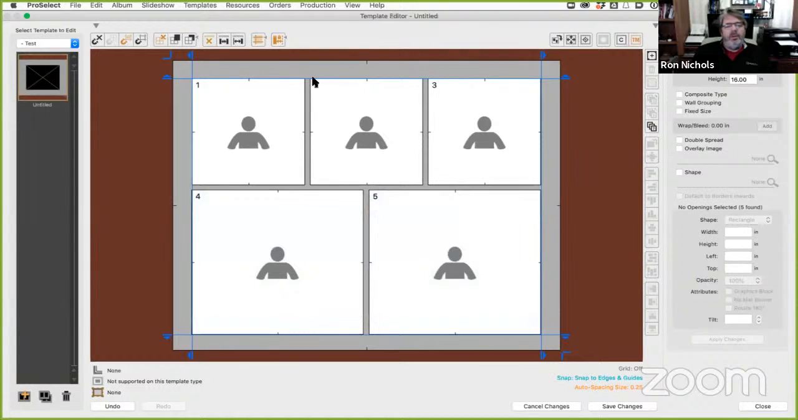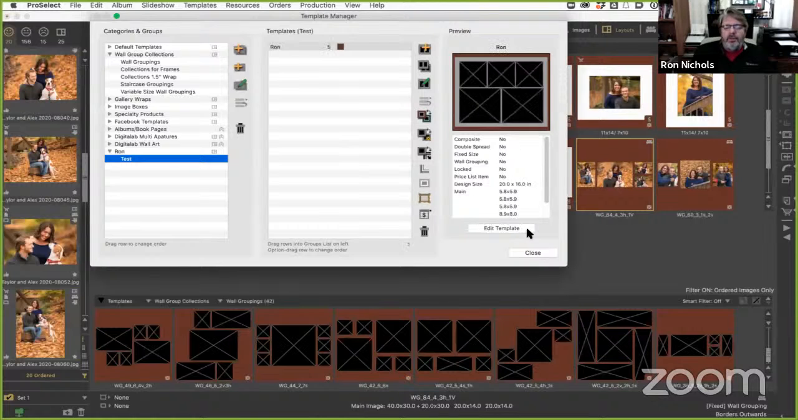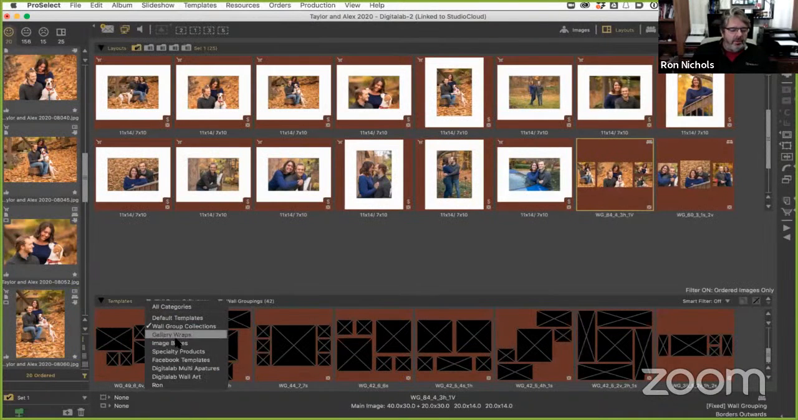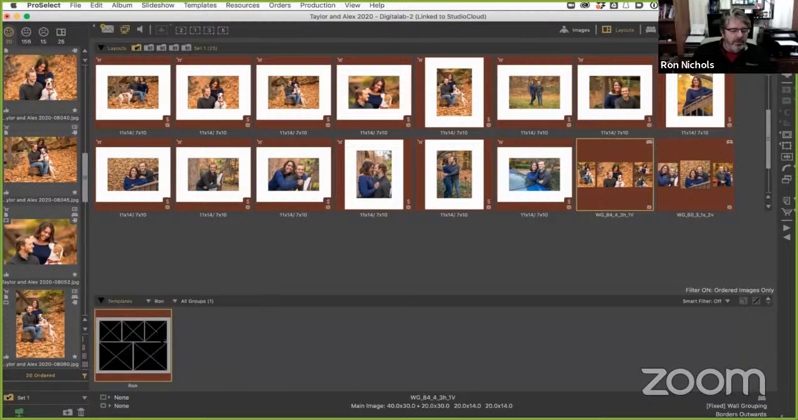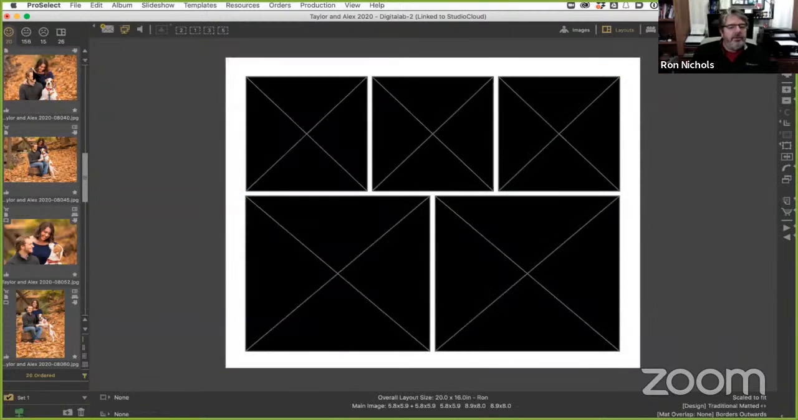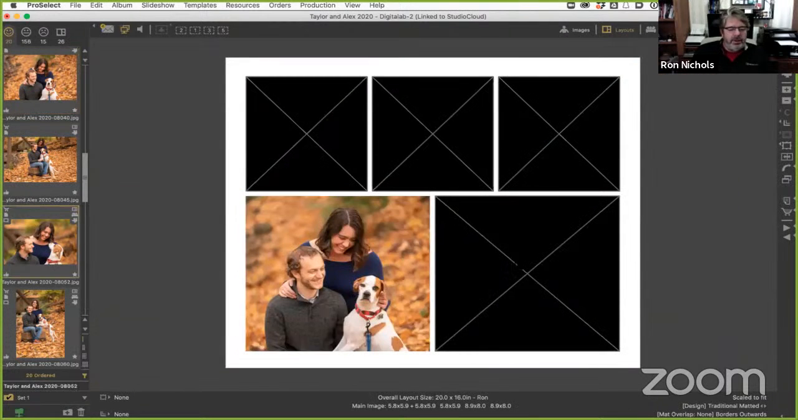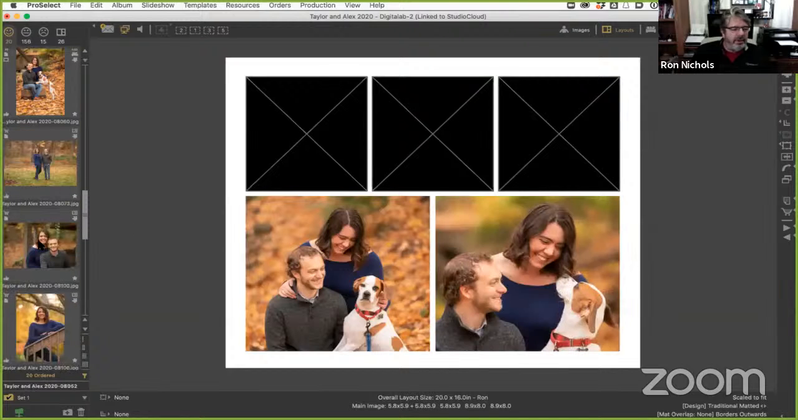Okay, there's my template. I just created a multi-aperture template on there, and we're going to call this run. Click Save Changes and close. All right, so now what I'm going to do is go out here, go to my group for run, and we're going to go over here is the template. So now I can start bringing images into this particular layout.